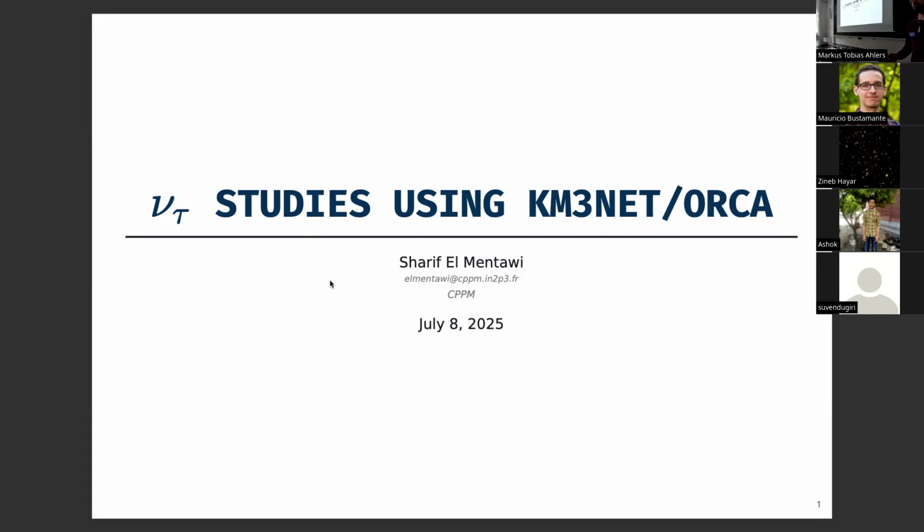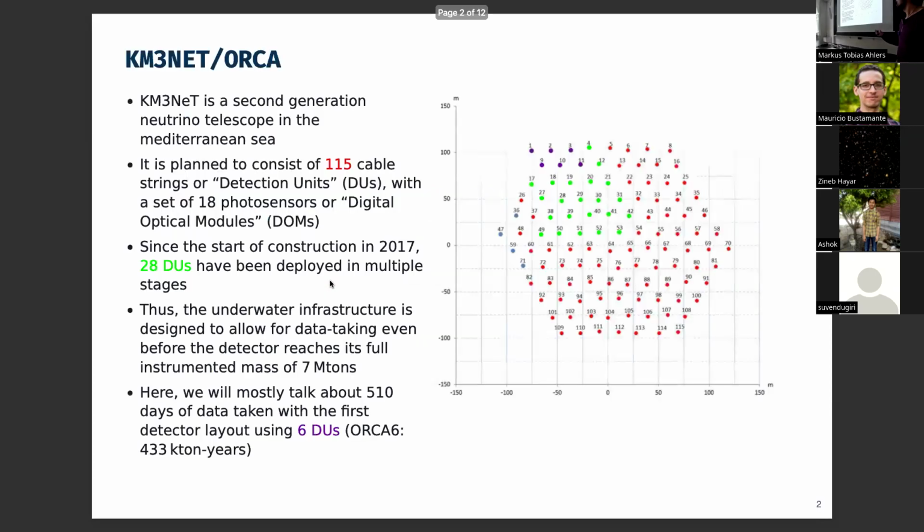Okay, well, thank you. So, as announced, I'm going to talk about tau neutrino studies. I changed the title. And I'm doing this with KM3NeT ORCA. So first of all, what is ORCA?